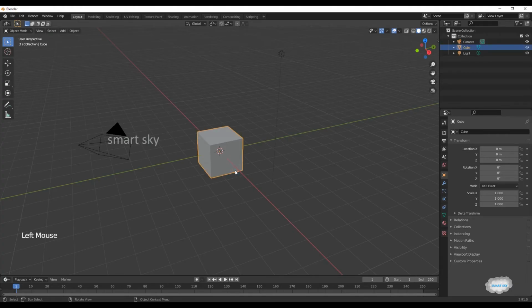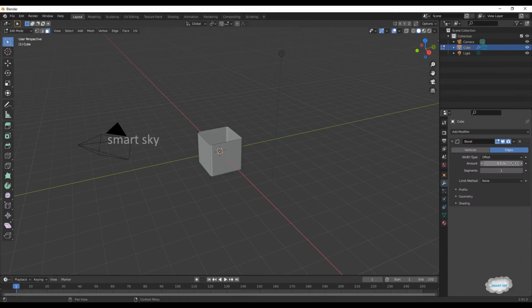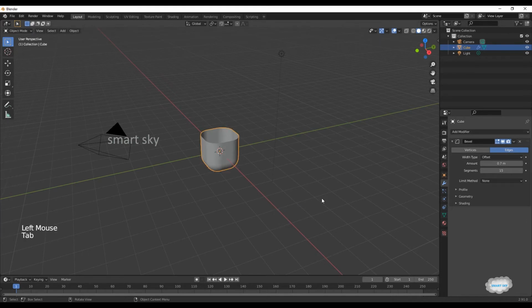Select the default cube. Then press Tab to go to edit mode. Select the top face. Press X to delete faces. Click on modifier. Select bevel. 15. 0.7. Then press Tab to object mode. Click apply.